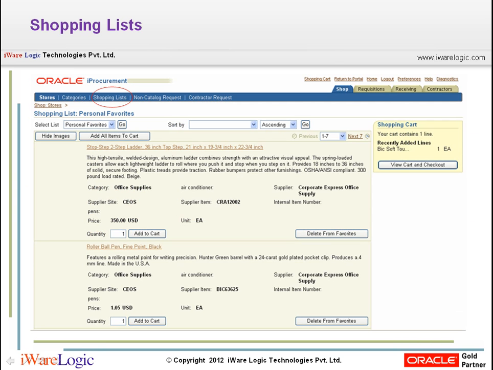This screen is showing a sample of a shopping list, wherein we are selecting the shopping list personal favorites, and the user is able to see items contained in that particular favorites. So he can either select one item or he can select all the items to the cart.